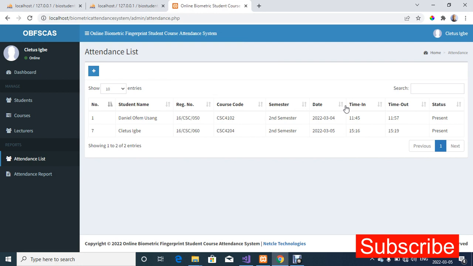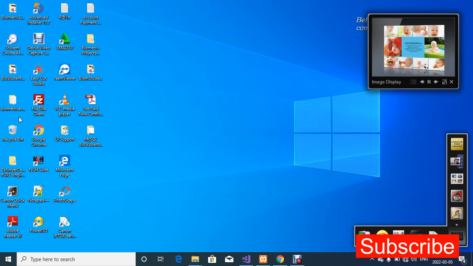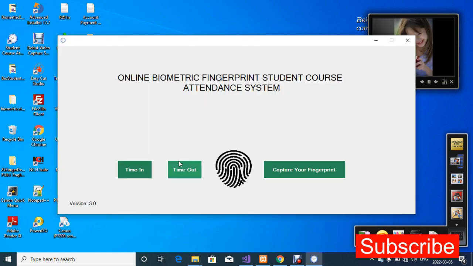As you can see, this whole thing is working very, very well. The lecturers and the admin can use the web version to view reports, to add students, to add courses, to add lecturers, and all of that. The students can only use the desktop app to enroll their fingerprint and to take attendance. That's just what I've done here.